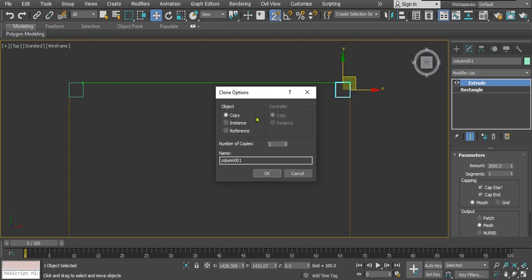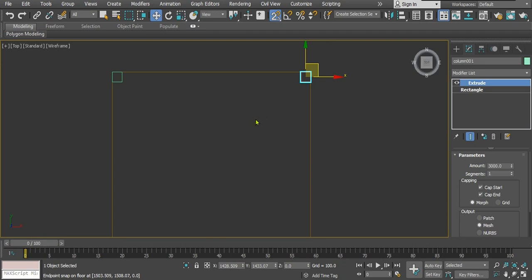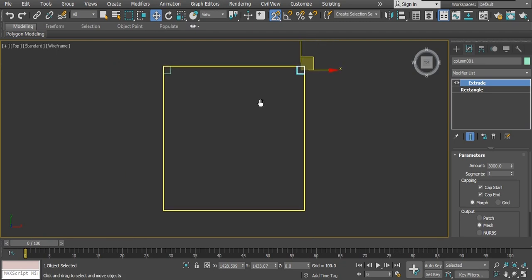For the clone options, what you can do is select instance. Why? Because when we want to change one column, the other column that is an instance of that column will follow the changes that you make on this column. You can click OK. Now you have two columns.